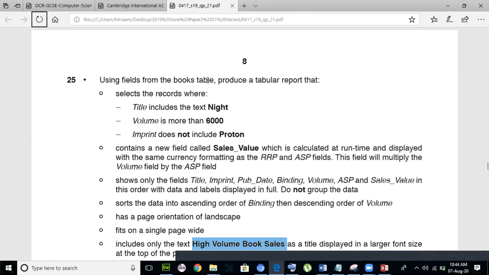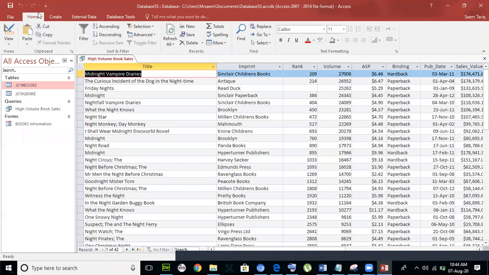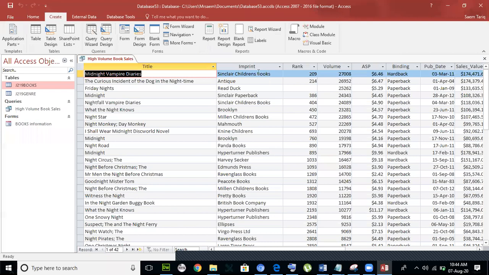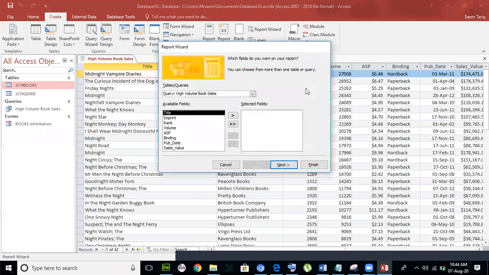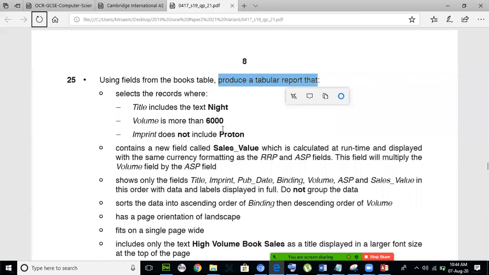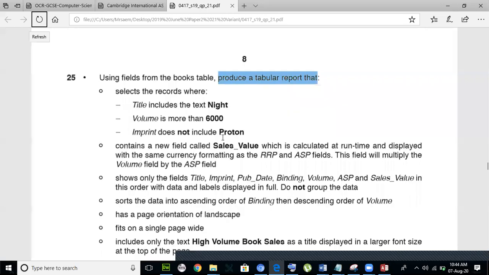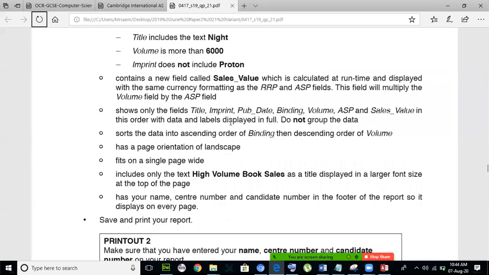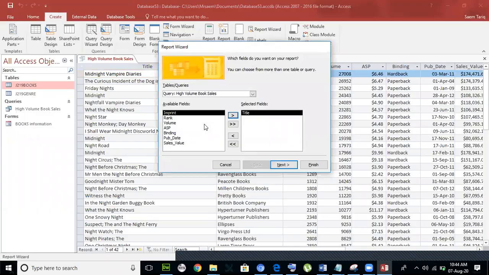Using fields from the book table, produce a tabular report. So, well, we can still go to create and we can go to report. I can use the report wizard, or I can simply use even the simple report. So I need to have the following. Now you can arrange them the way you want them to be. Like I want the title. I want the imprint.